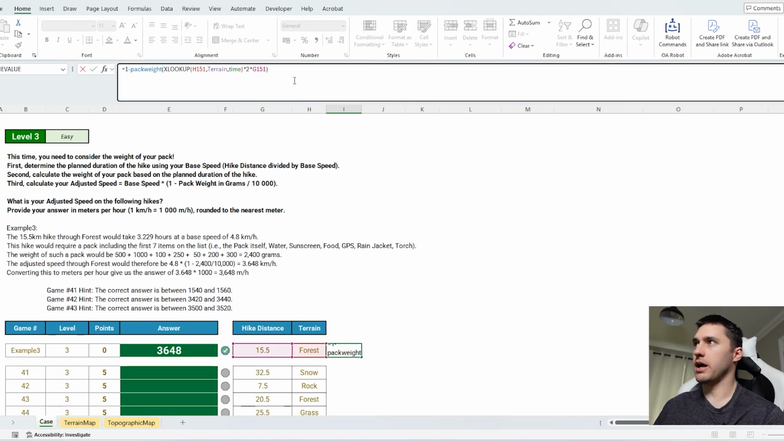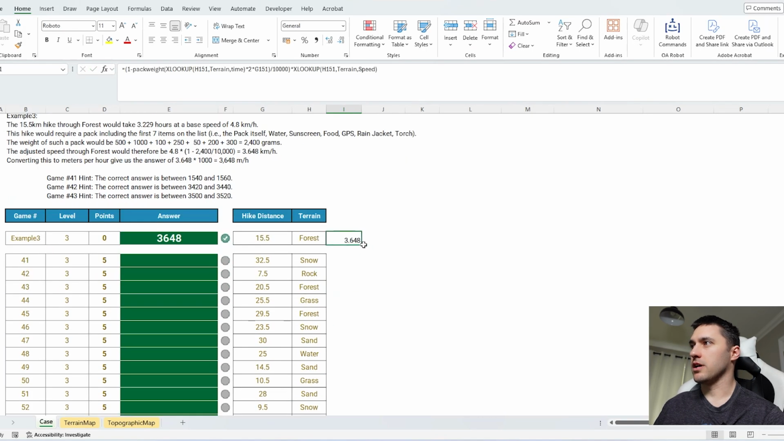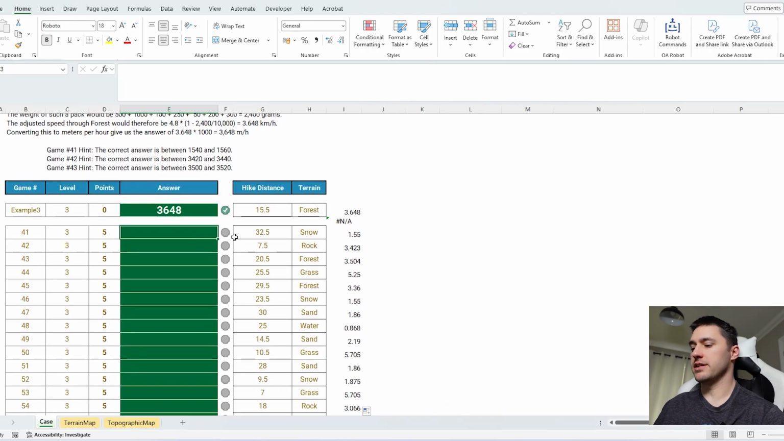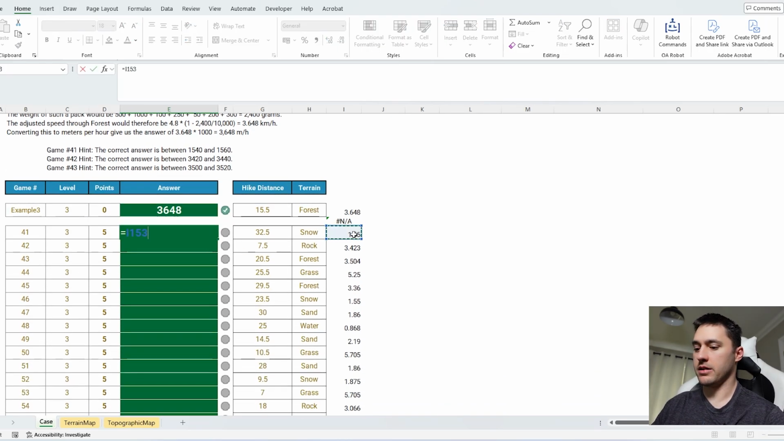1 minus the pack weight over 10,000. So we need to times that whole thing by the base speed. And the base speed is going to be XLOOKUP the terrain in the terrain, give us the speed. So there we go. And we need to times that by 1,000 because it asks for it in meters per hour instead of kilometers per hour. So it's going to be that times 1,000.